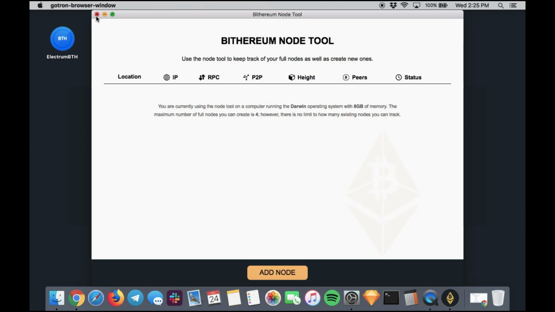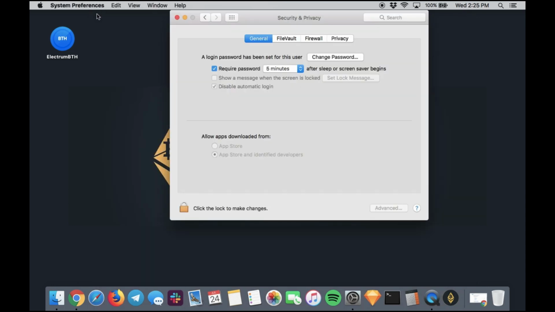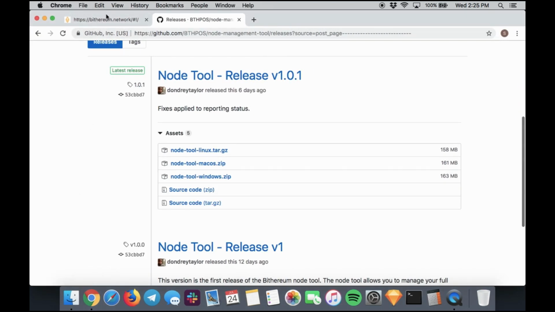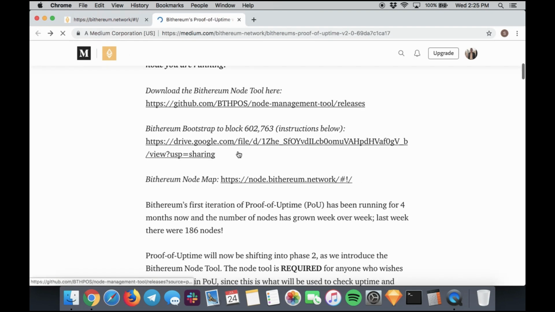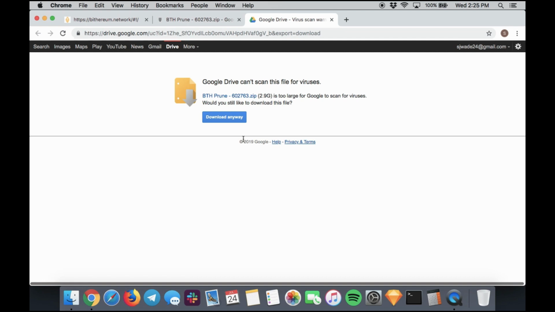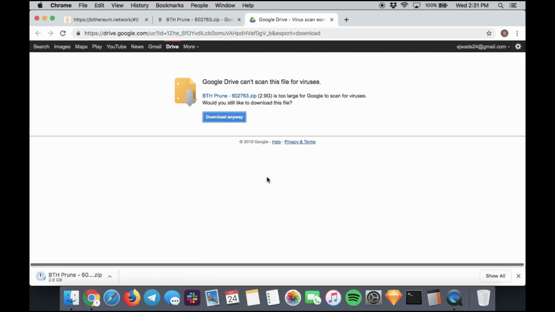Now you're going to want to go back to the blog, and we're going to download the Bithereum Bootstrap. Now this is to cut down on the syncing process, and the Bootstrap goes up to block 602,763. So you're going to open up the Google Drive link and click download. Download anyway. So this will take a few minutes. We're going to speed it up here just to cut down on some time.